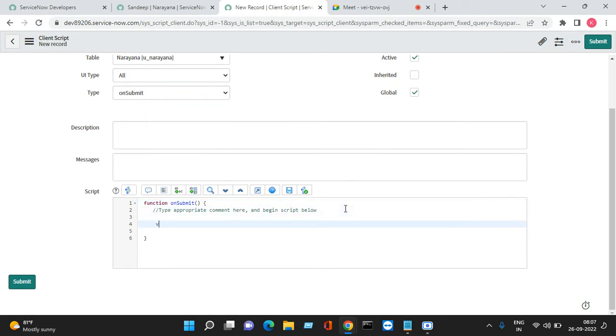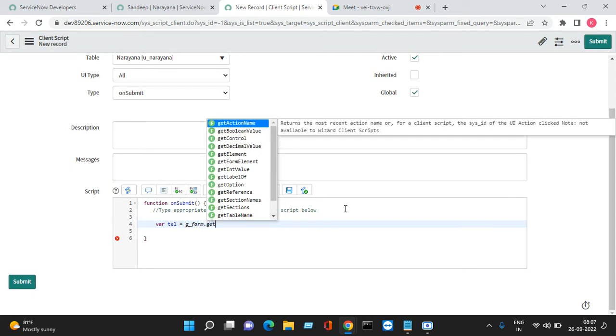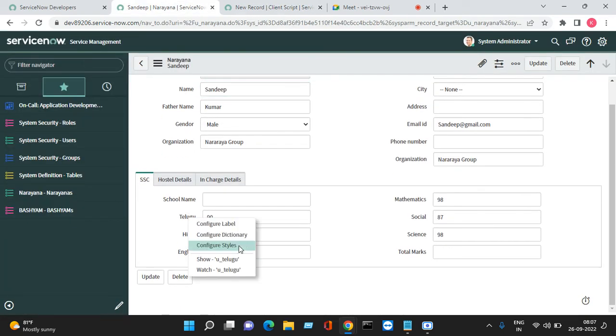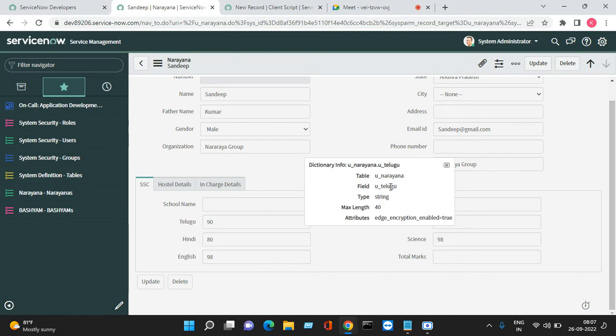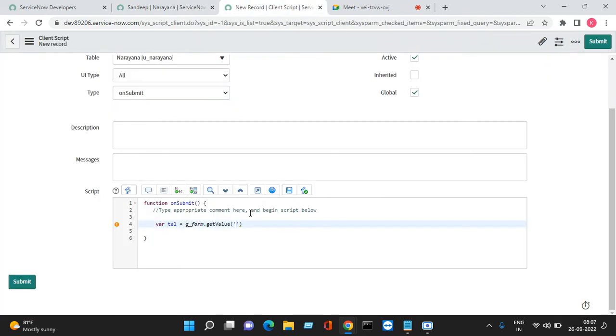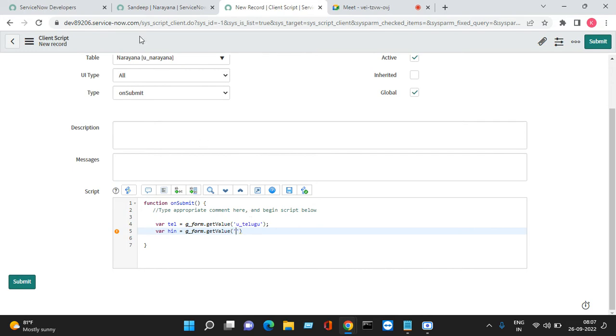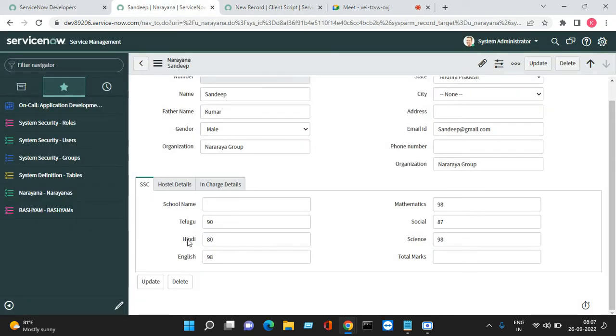First we need to fetch the values: Telugu equal to g_form.getValue of Telugu, where Hindi equal to g_form.getValue of Hindi.